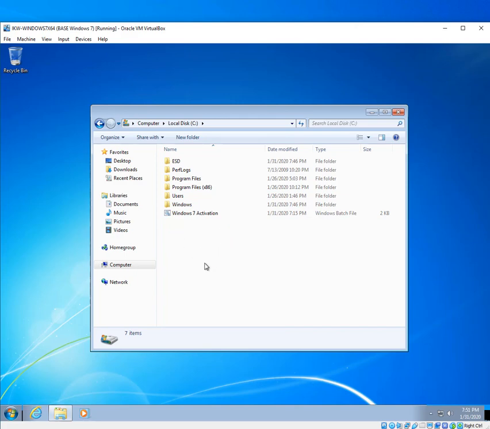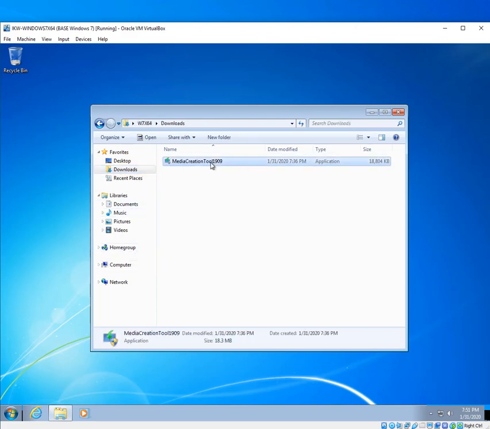Let me know if you guys want me to dig into this activation script a little bit more. If you guys want to get a copy of it, let me know in the comments below. But I won't go too much into it right now. I just wanted to show you guys that there is a way to activate, and that you will need to activate in order to perform this upgrade.